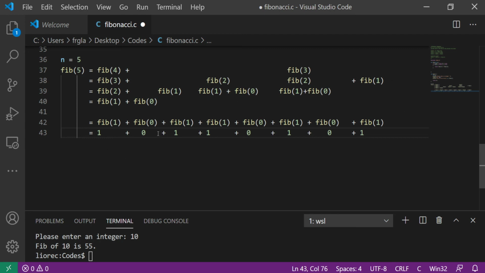So that is 1 plus 0 plus 1 plus 1 plus 0 plus 1 plus 1. So how many ones do we have? 1, 2, 3, 4, 5. And that's how we arrived at 5. So fib of 5 is equal to 5.